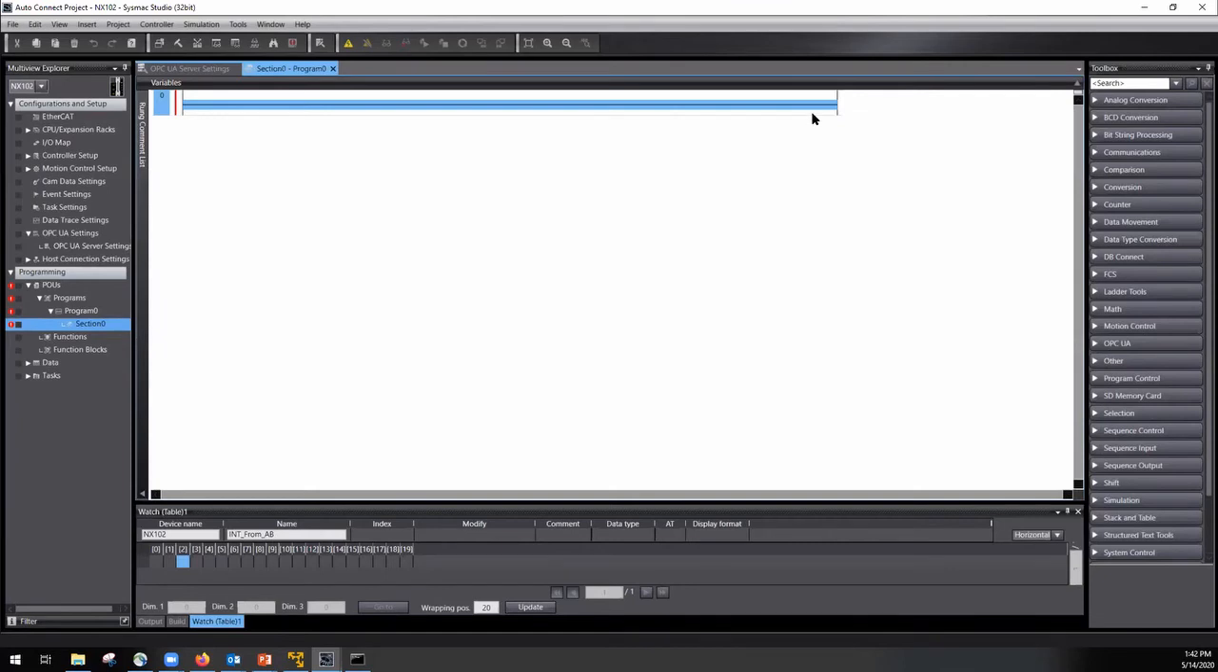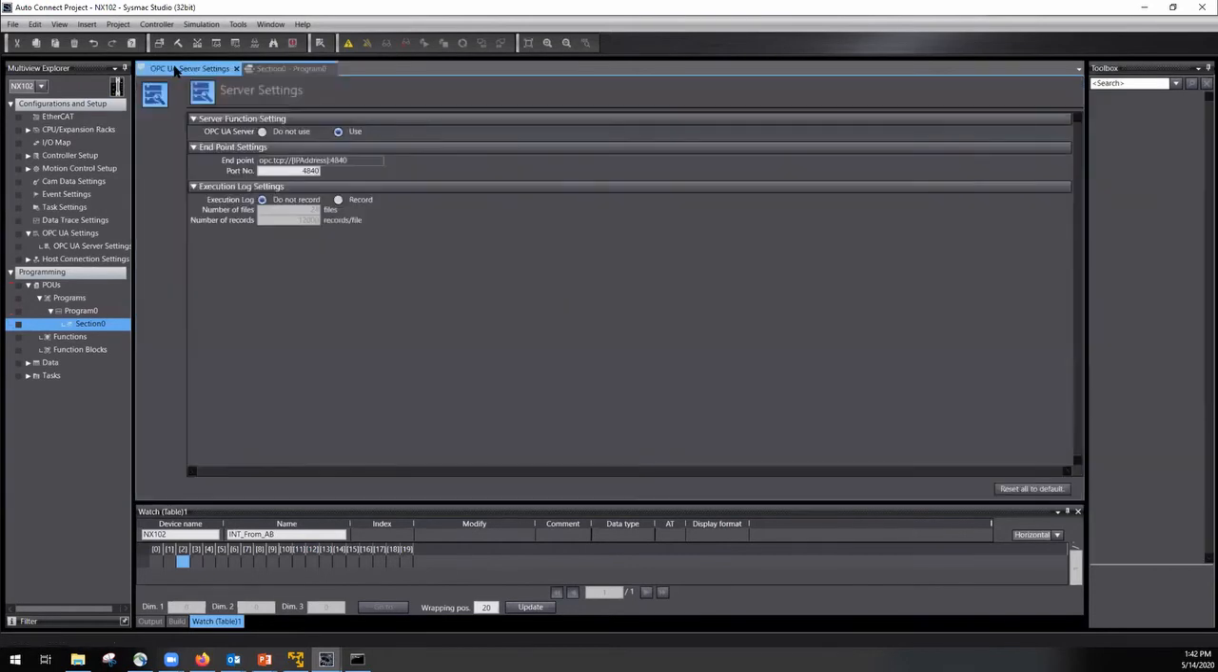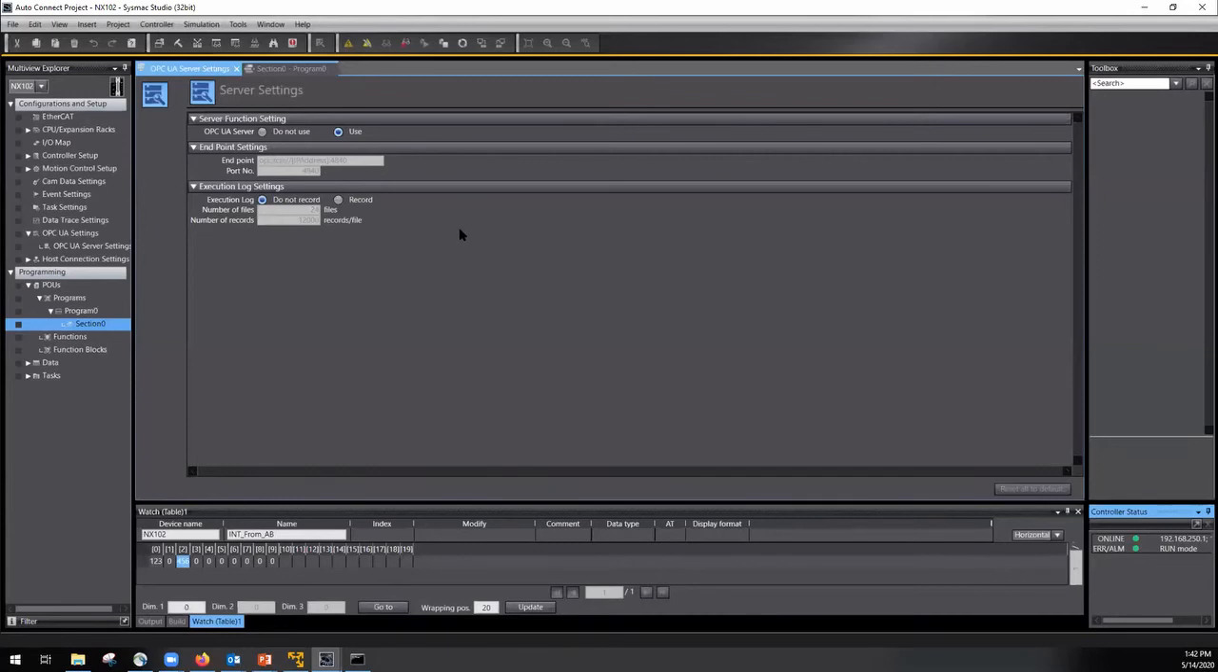It's not happy with this logic. Okay. So I'm just going to go online, enable the OPC UA server, and then we're going to have to reset the PLC.